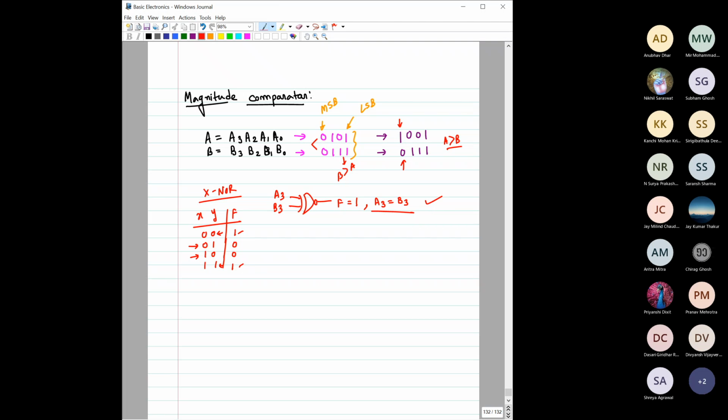Yes, sir. So by using this gate, you can tell whether the bits are the same or not. Similarly for this particular case, the first one is same and the second one is same, so for the second one also you can use this XNOR gate. Here it is A2, here it is B2. For this case, F is equal to 1, so A2 will be equal to B2. So the second bit is the same.